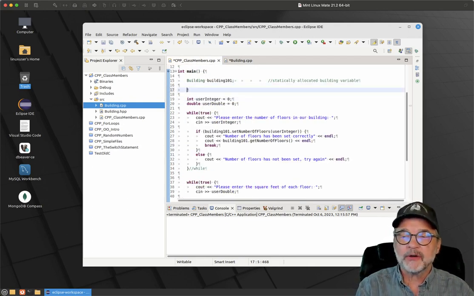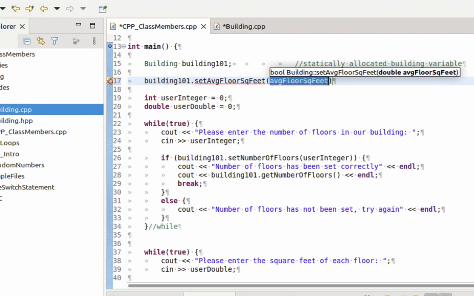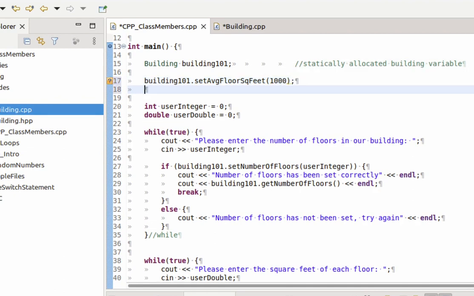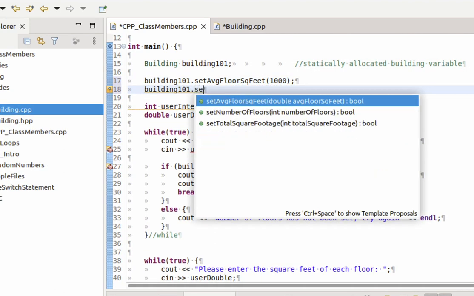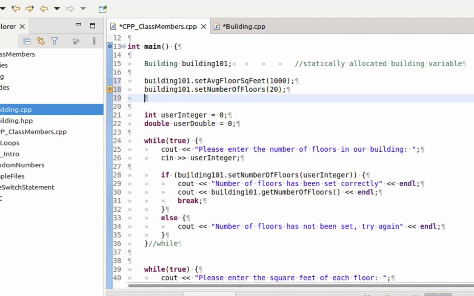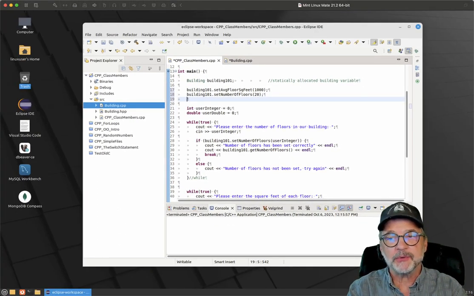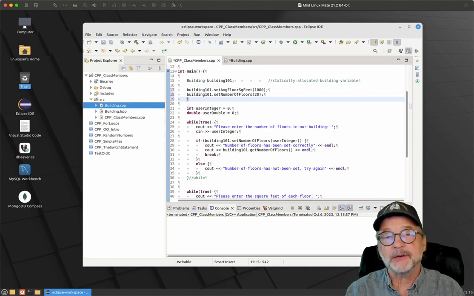When you create an object, you have to say building, in this case, building 101 dot set average floors is 0. Actually, let's say set average floor square feet 1,000. So you have to go through number of floors 20. So you have to write a lot of that code. You have to say, I want to set every attribute. Now, I use setters here because all of those variable attributes are private.